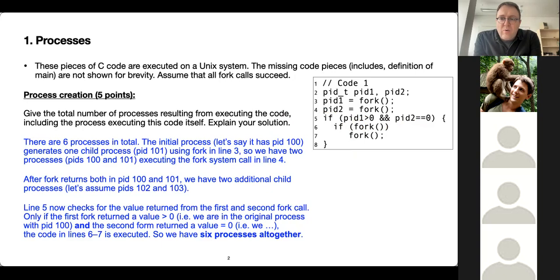So overall, we are creating 6 processes here. Imagine we have the initial process that executes the code from the beginning, from line 1, and let's imagine it has process ID 100. Then, as I said, it generates one child process using the fork in line 3. So after executing line 3, we have the original process with process ID 100 and the child process, which for simplicity we assume has a process ID of 101. So after line 3, we have 2 processes.